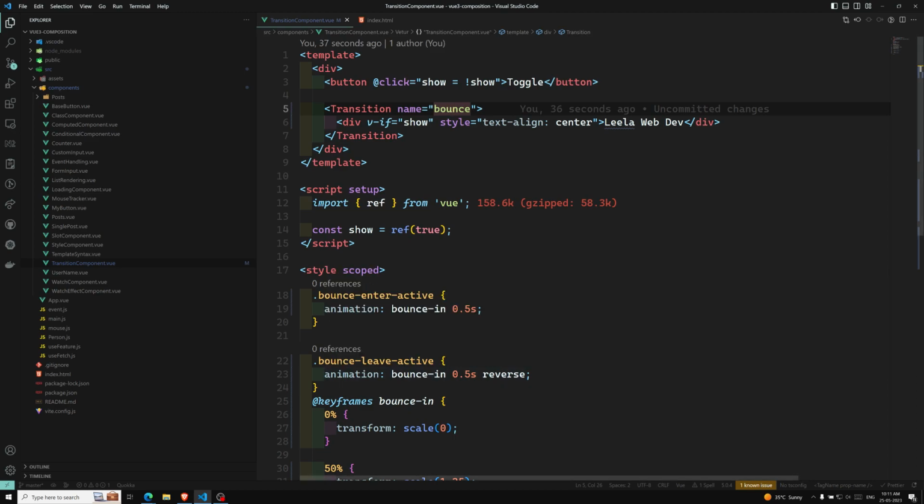So if you want to have your own custom classes, for example, let's say that I want to have this one as a custom class. So here you can add something like enter-active-class equal to bounce-active. So I am using some custom class. So now instead of using this bounce-enter-active, we need to use this bounce-active. Like this, we can determine the classes also. So bounce-active, right? So I will remove this one.